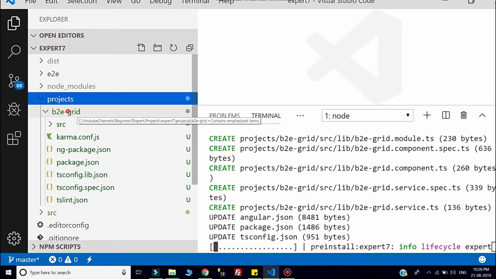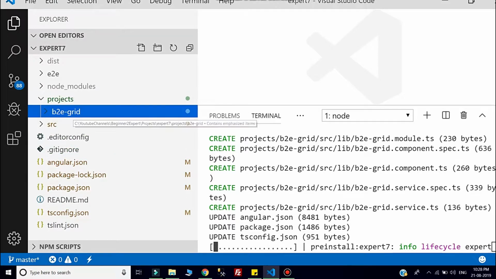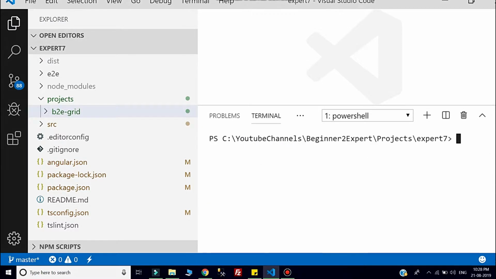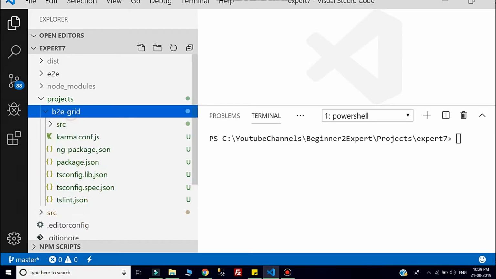Here is my package name. I will show you what is inside that package. Now you can check that my package has been created. If you want to create another package, you need to use the same command with a different package name, and that package will be created inside the projects folder. If I expand b2e grid, there is one folder like our main project, src, and another is karma config, ng package.json, like that.